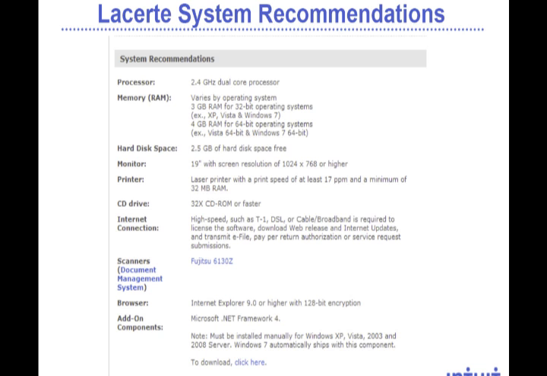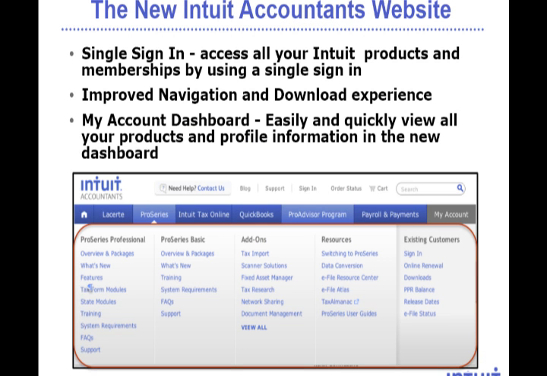Okay, the next thing that we want to talk about is the actual website, the new Intuit Accountant's website. This has been updated for a little while now, so you may have already seen this. If you haven't, let me just talk a moment about it, because we've made some big changes in the website and some changes that hopefully will save you a little bit of time and a little bit of hassle, particularly in the logging in section.